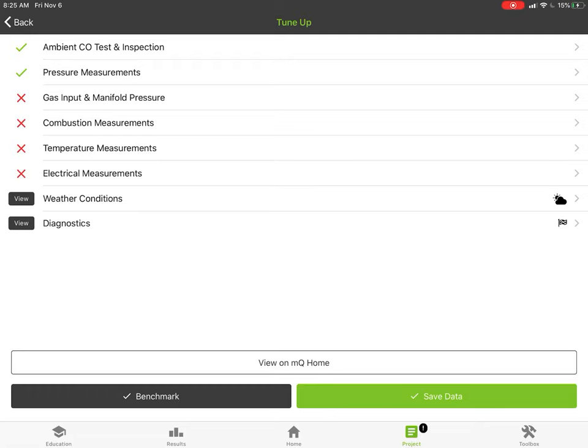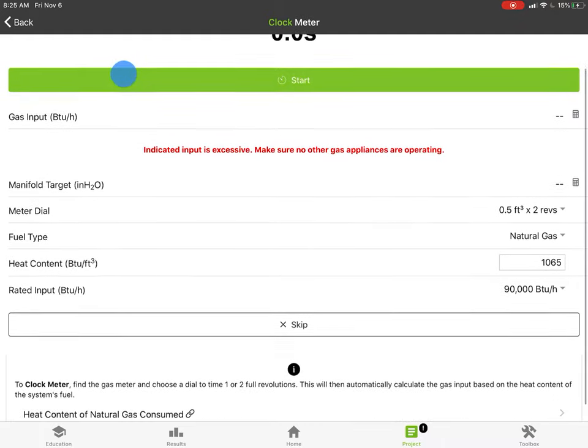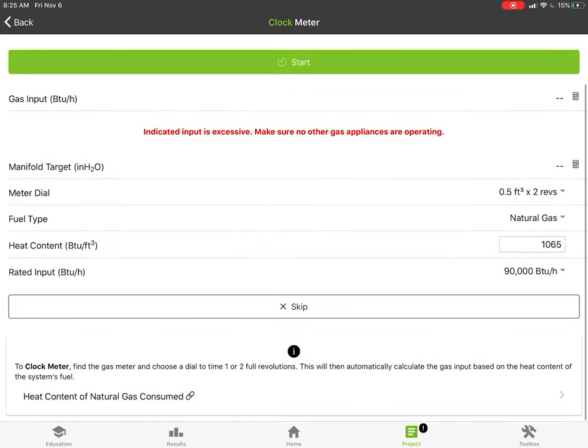Now you'll see that the gas manifold pressure is not grayed out anymore. And at this point, we can start the clock on the meter, or we can skip it. I'm going to skip it just temporarily so you can see how that's done. But we always recommend that you clock the meter. Now down here at the bottom, a couple of things I want to show you.